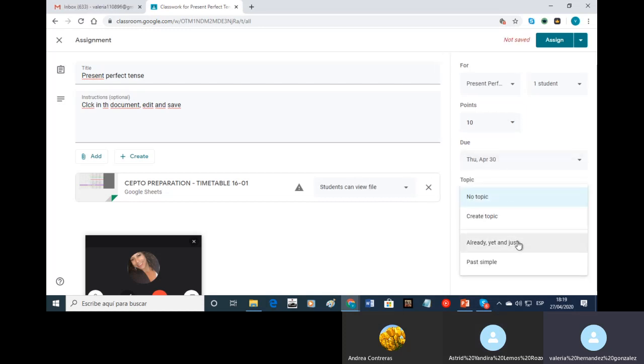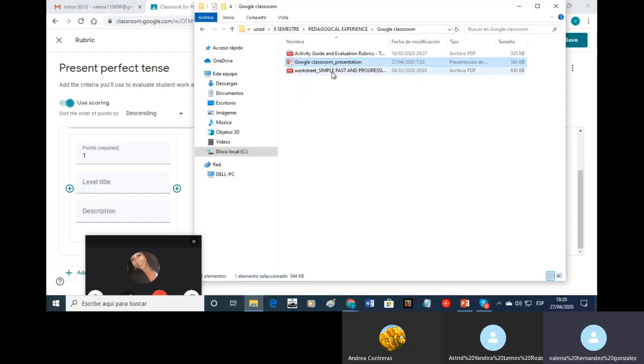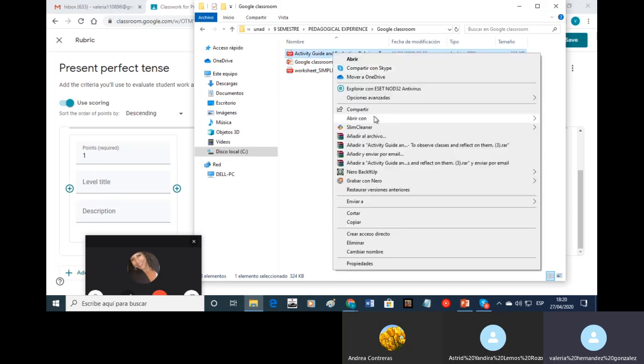So as I said before, I have created some topics, but if you don't have any topic, you can create a new one here, create topic, and for example, present perfect. And here in the rubric, you can create or reuse a rubric if you have downloaded one before. I'm going to use a rubric. It's not mine, but I chose this one to make the example easier.